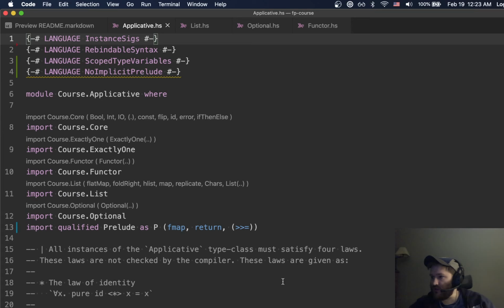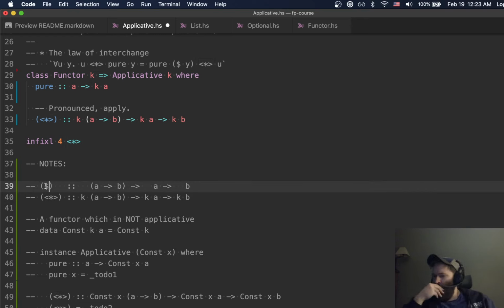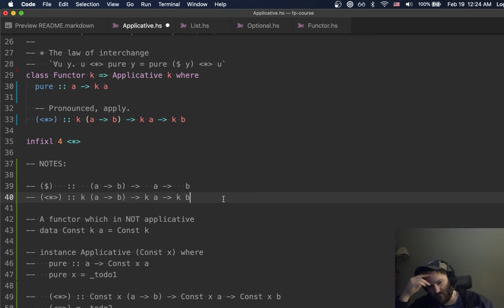Boom. Okay. So then, where was I? So the dollar sign is like just applying a function to an argument. And apply, it's almost like this should be called apply, right? And this should be called like, yeah, I mean, that's the thing. What do you call this if this is called apply? But this apply, splat, like this splat apply takes a function in some context and a value in some context and applies the function to the value. That's cool.